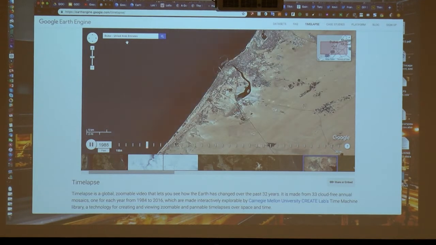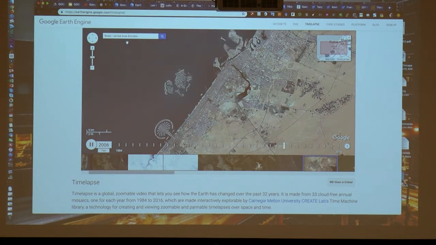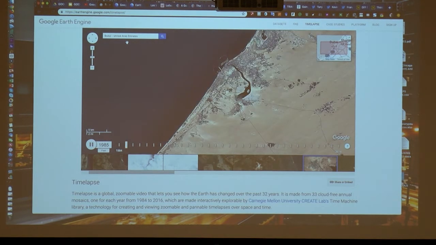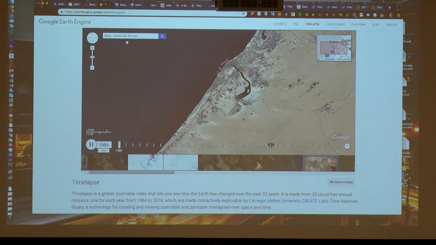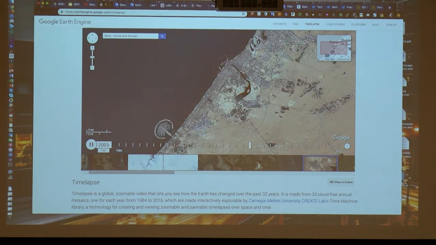Another interesting one is the Hong Kong airport. Type in Hong Kong International Airport. You can watch the airport rise off of a little island out in the water. It's really cool.